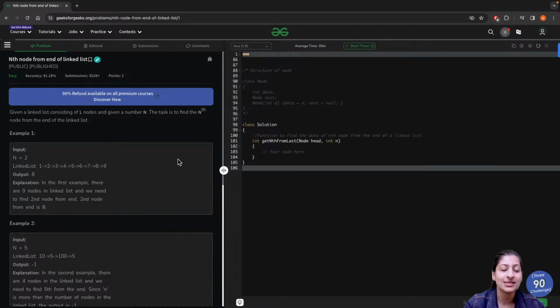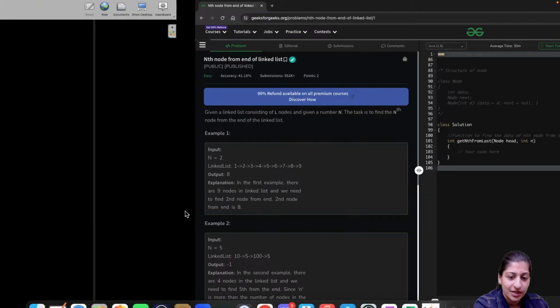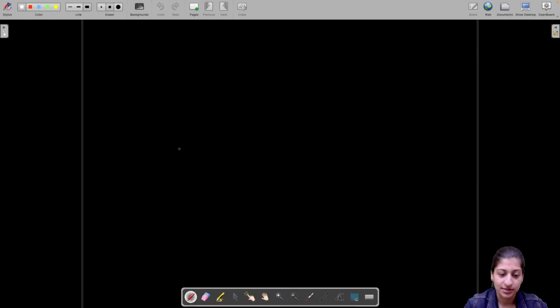So given a linked list consisting of L nodes and a given number n, your task is to find the nth node from end of the linked list. Okay, so let's directly move to this board and I'll tell you. Okay, so there's a linked list.